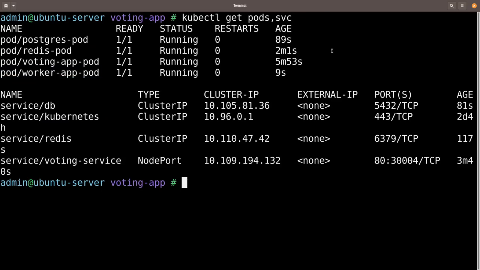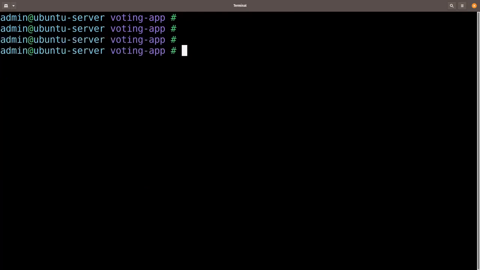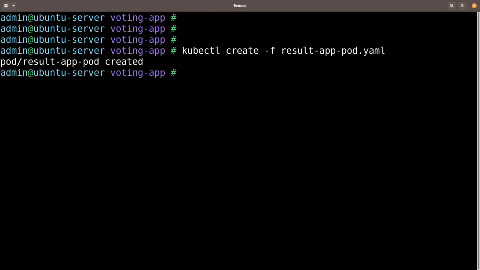Now finally, let us create the pod and service for our result application. So let's do the same thing as before. Run the kubectl create command for the result app, and let us create the result app service as well.